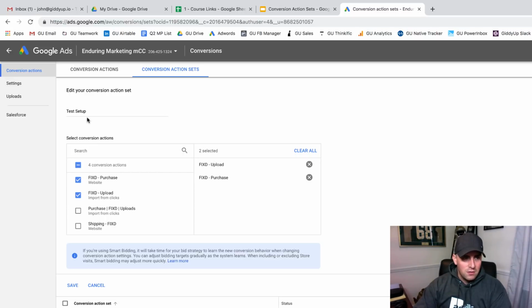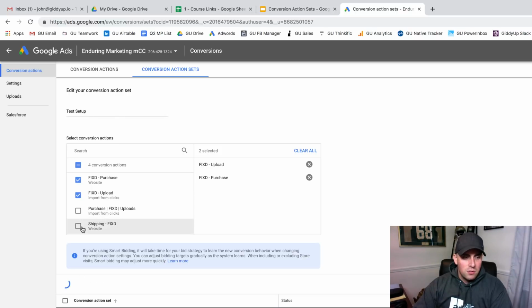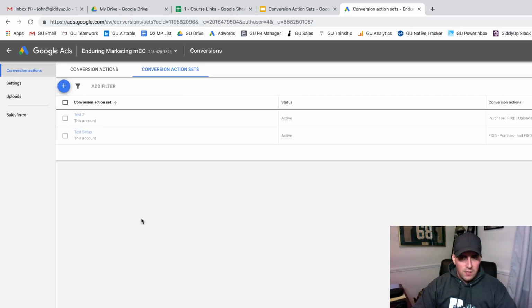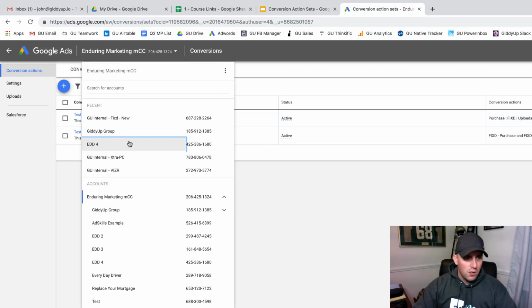Very easy to build this. You just come in, you click the plus sign, and you're off to the next one. So I'll just click save. And then if we need to create a new one, I can pick these two. I would call this test 2. Save. And so now we've got two different conversion action sets. Now let's go into an account and we'll actually show you how this works.